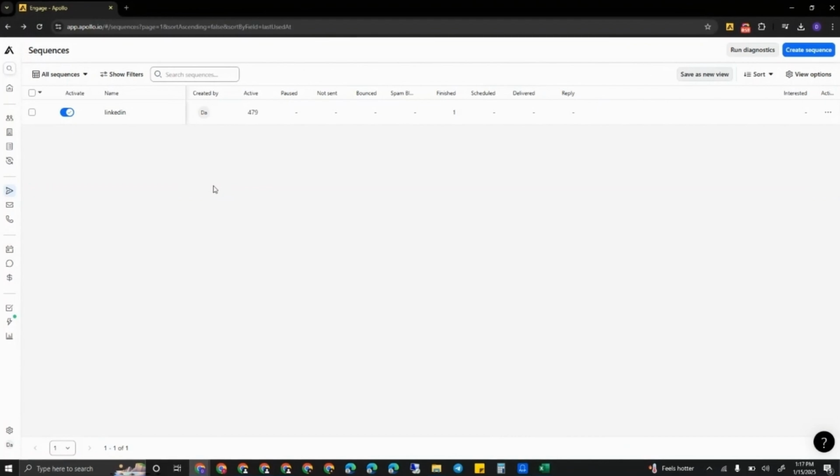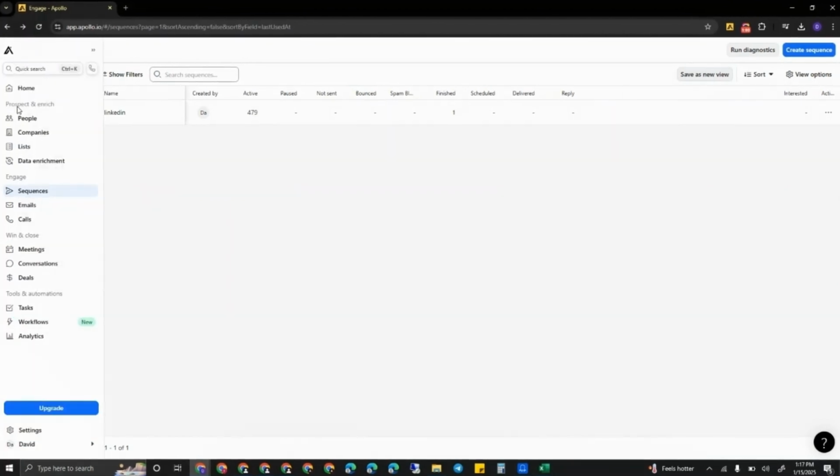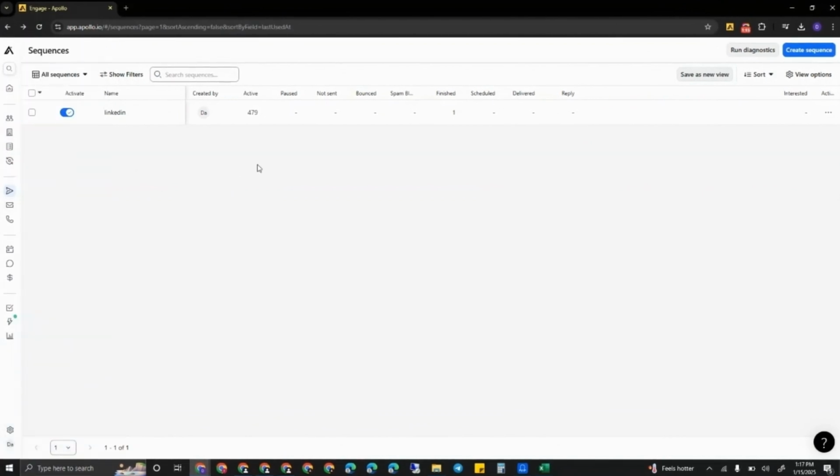So let's say you are going with LinkedIn. Here's how you are going to set up automated connection requests with Apollo.io. First you need to log into your Apollo account. Then you are going to come to sequences here. Note, you can also use sequences to send automated emails if you don't have an email sender, but that's not the topic for today.